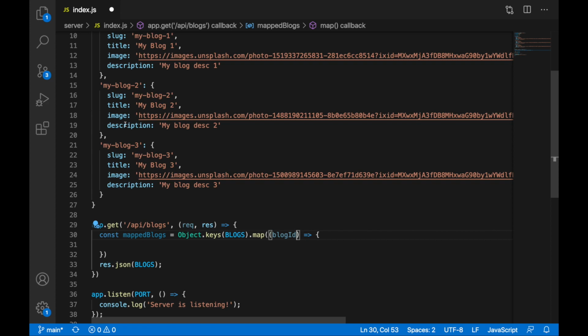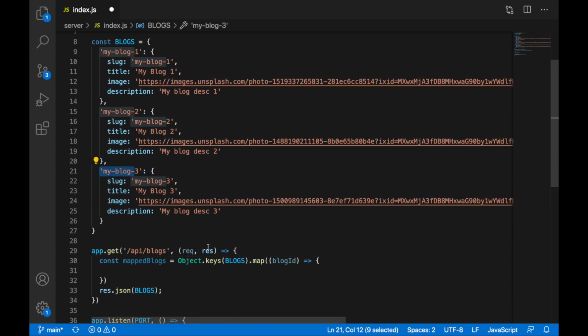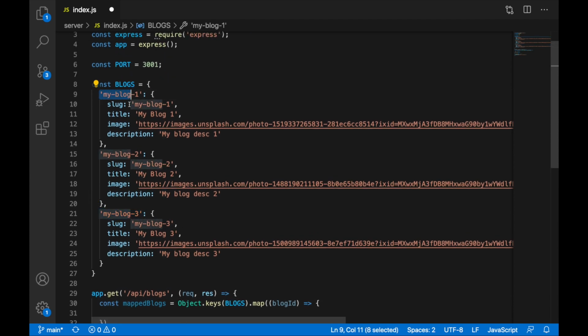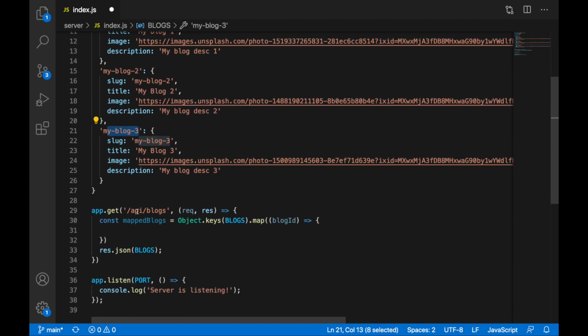because I will be mapping over these IDs, because Object.keys(blocks) will create the array of these keys. We will have 3 items in this array: my block 1, my block 2, my block 3. So this block ID will get here. And simply what we'll return from here will be blocks on this ID, block ID. So this will create a structure we want.